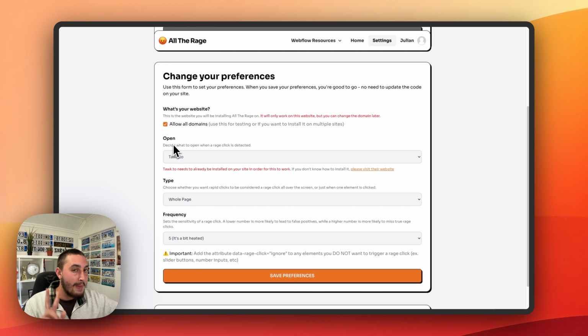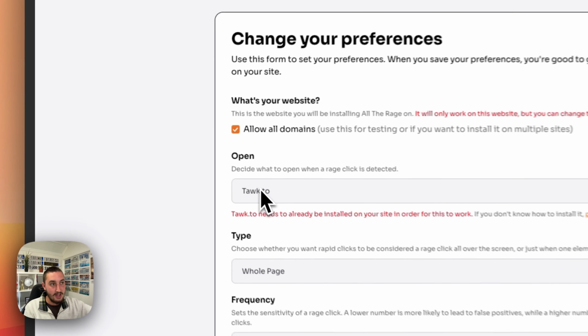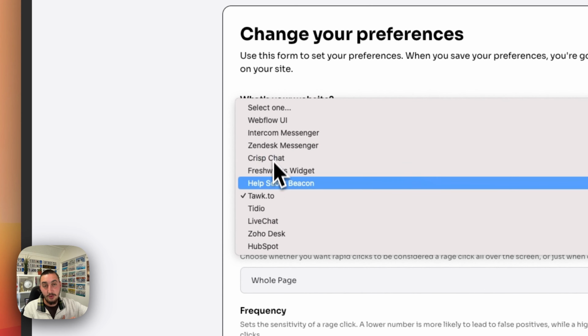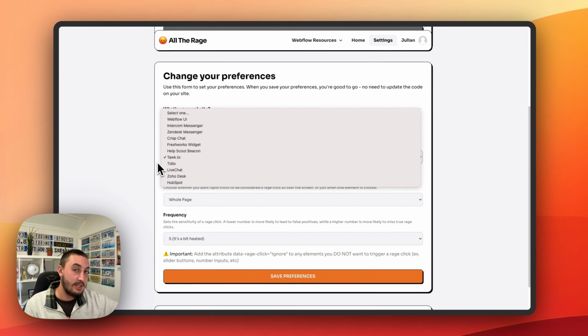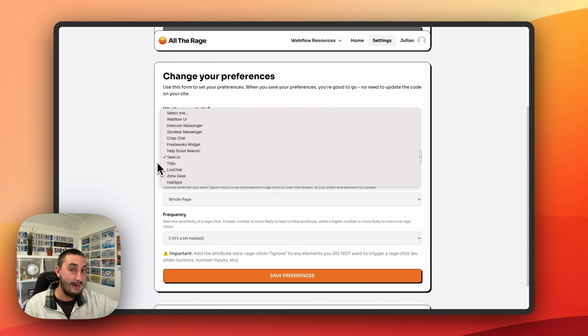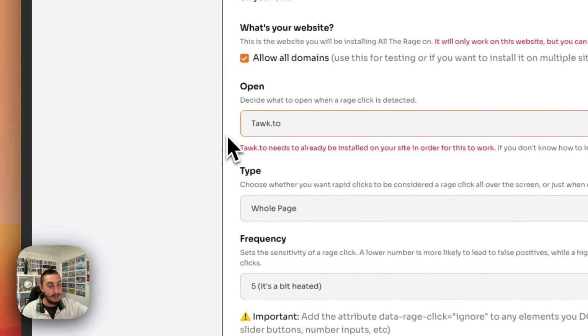And there are two main options here. One is a live chat provider and one is a custom Webflow UI. And I'm going to show you both, but first I'm going to show you a live chat provider. And we have a whole bunch, as you can see here. If we don't have yours, email julian@memberstack.com and let me know what it is, and maybe we can add it in.